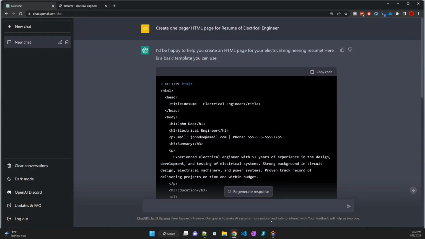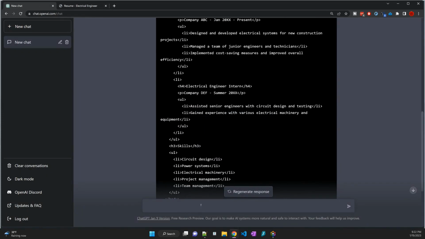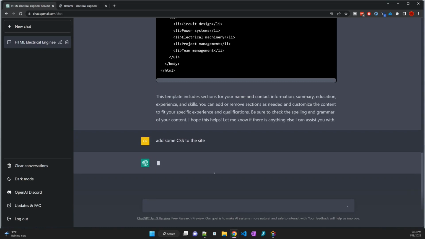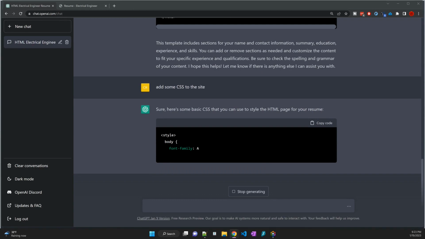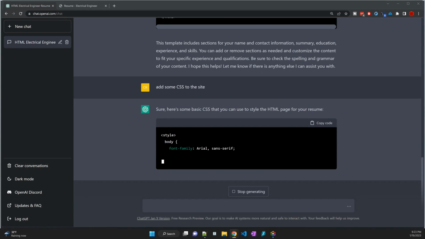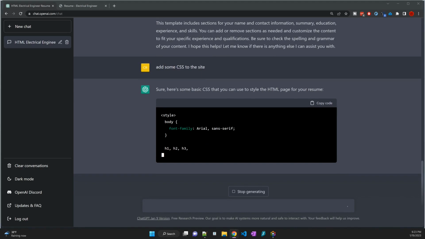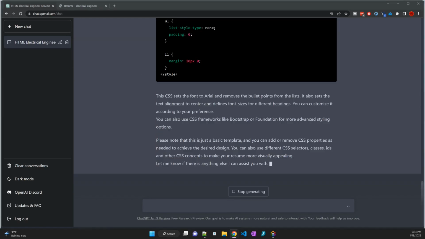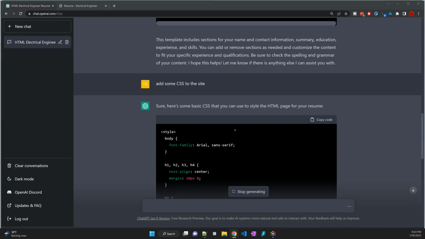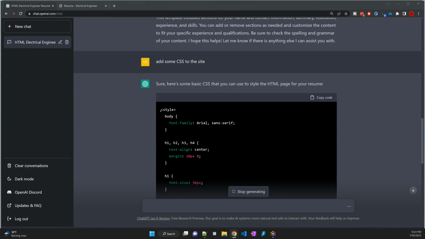So rather than us finding this out, we just ask, add some CSS to the site, and it'll soon start to create some CSS for us. And I'm going to pause the video just so that it is faster. Currently, somehow the server seems a little slower, so it's taking a little longer. All right, so it basically gave us the entire CSS for this.